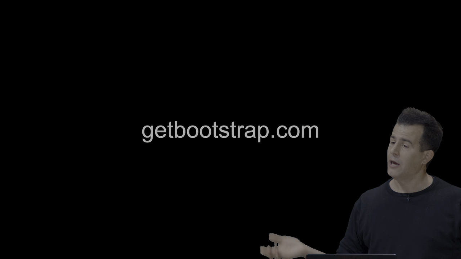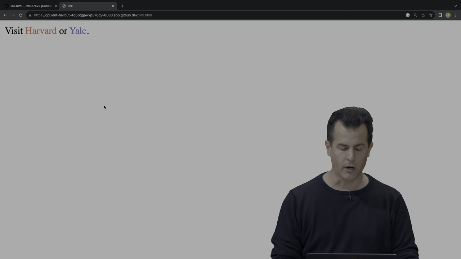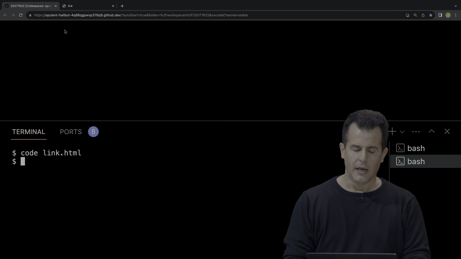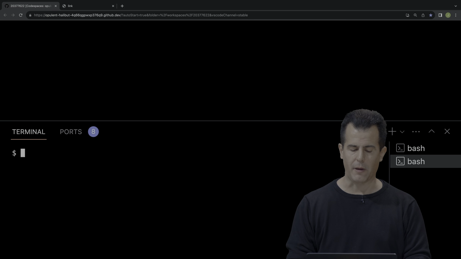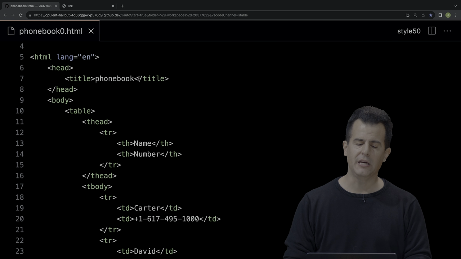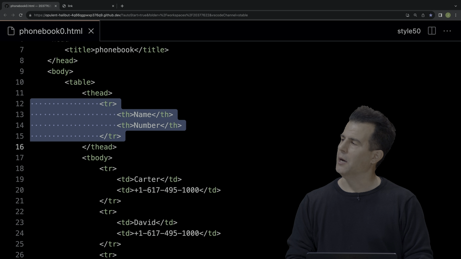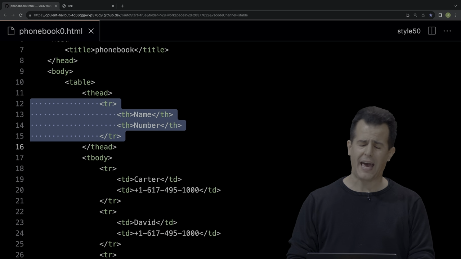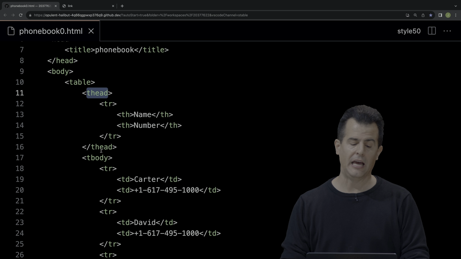getbootstrap.com. And what I've done in advance is prepare some of our past data to be formatted a little more prettily. So let me go back to VS Code here, and I'm going to open up a terminal. And I'm going to cheat and copy a file I brought with me called phonebook0.html. And if I open this file, you'll see that it looks like this. It's a big table that has two columns now called name and number. And I've added some other tags, which are not that interesting, but I didn't need them before. But in this table, there's a table head and there's a table body.